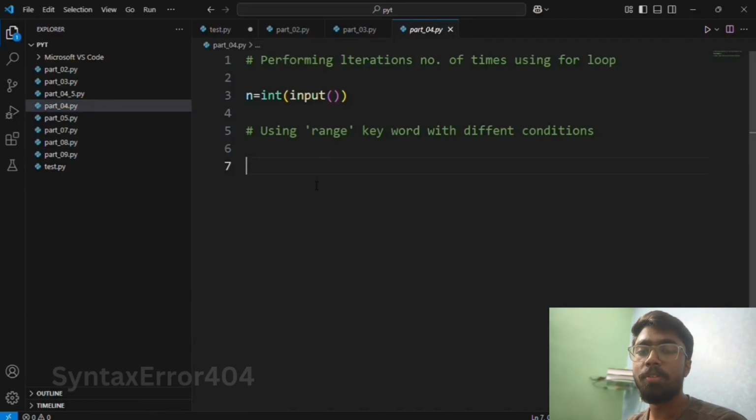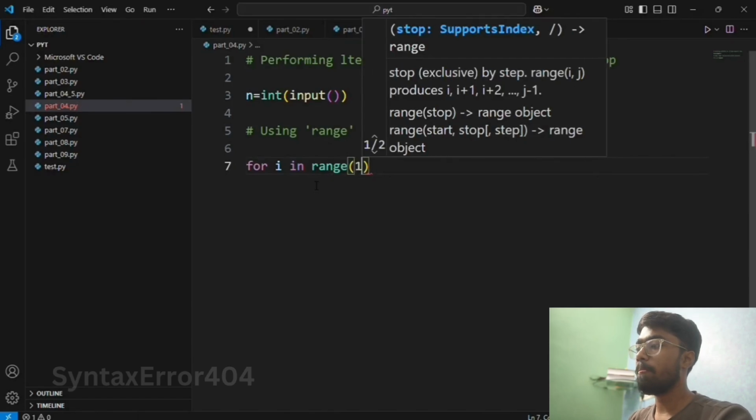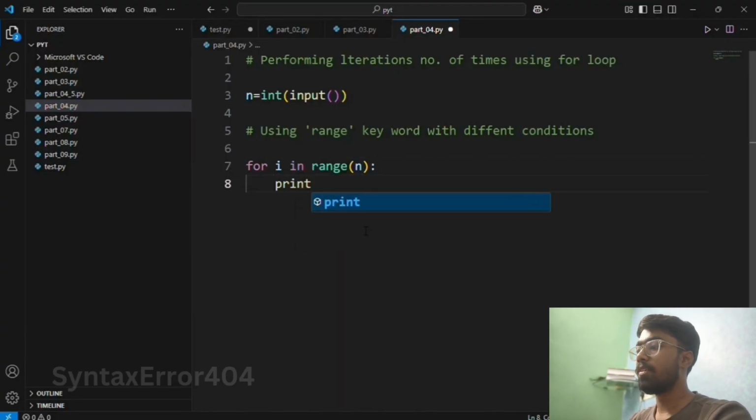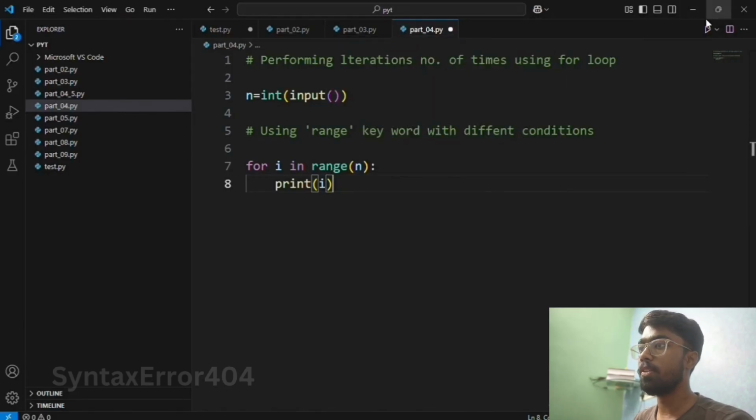What if someone told you to print the numbers from 1 to 100? It will be too tough to write print 1, print 2, print 3. So we can use a for loop here with a keyword called range. By this, we can easily print up to whatever digit we want. For example, here we are taking the input from the user, so let's make it n. And let's print every element in a new line. I'll show you by running it.